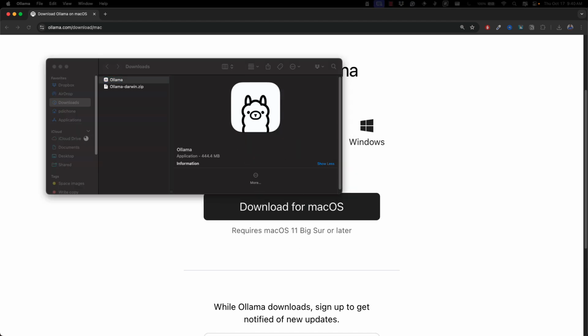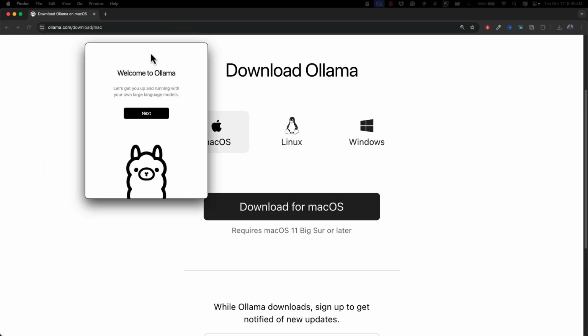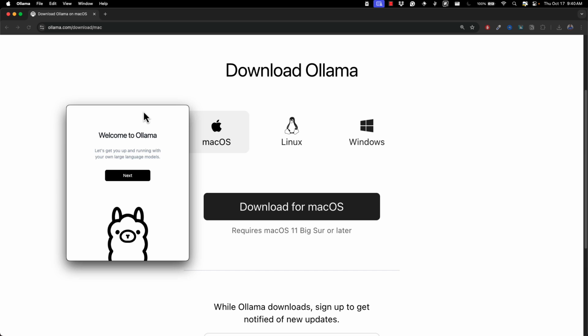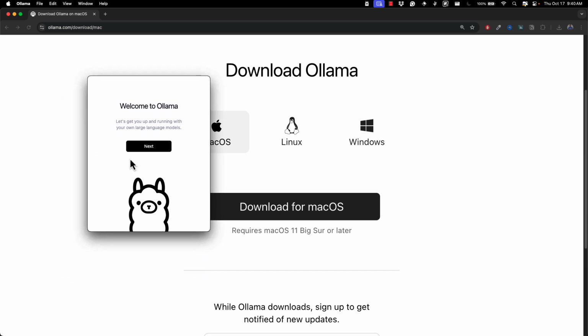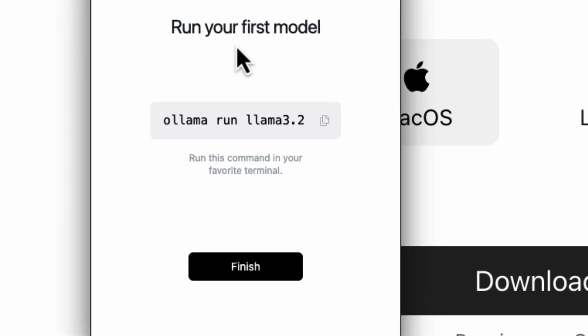Once we've done that, I'm going to show you real quick. This is what I see. I now have this window on Mac that allows us to go through the process. I'm going to say next and install the command line. I'll say install, and I'm going to need to pass my credentials here. Say okay. So, run your first model. We're going to run this: ollama run llama3.2. Now again, this number may be different from when you're watching this. Doesn't matter, just follow the instructions. So I'm going to say finish.